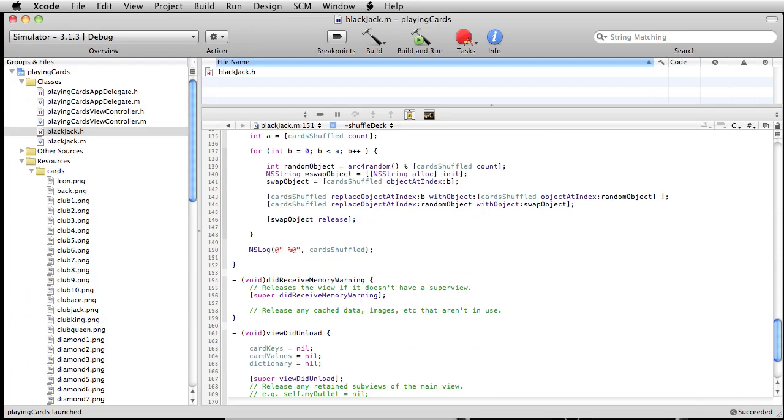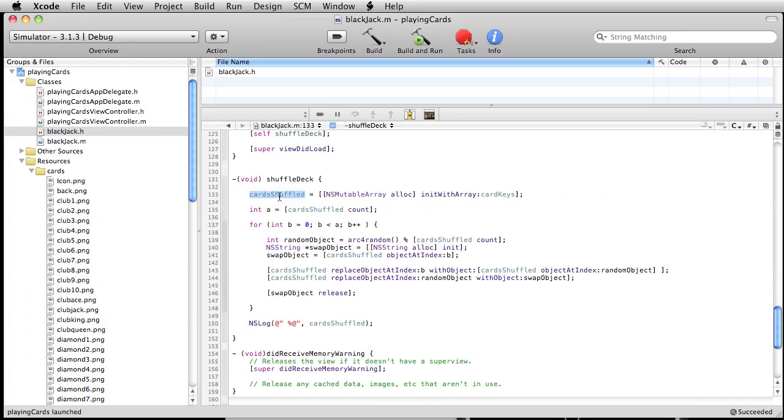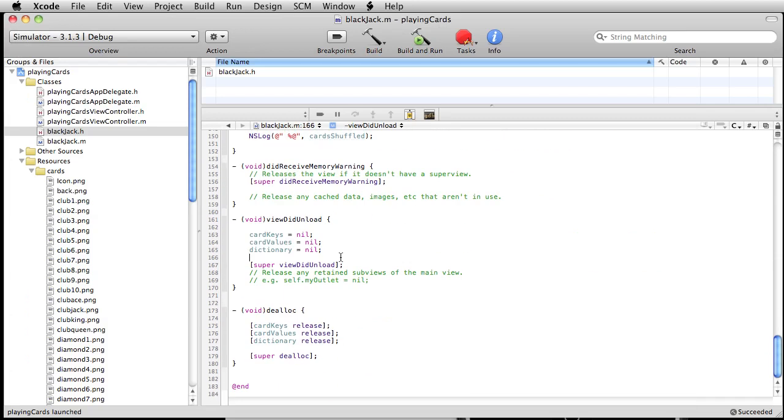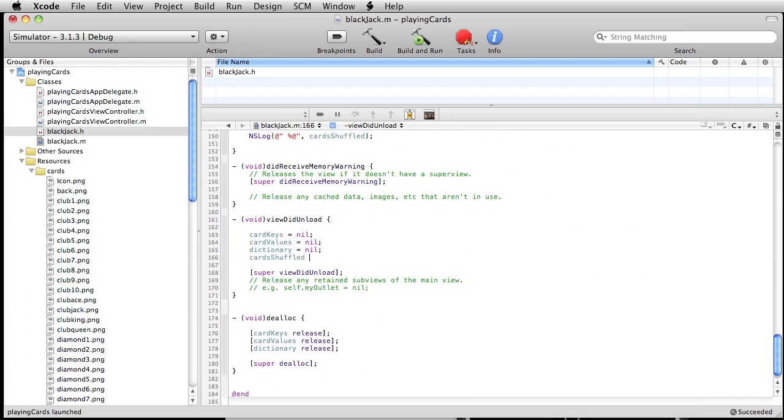Okay, now we need to actually go ahead and take care of our memory management for this. So we'll set that to nil, and let's also release that.